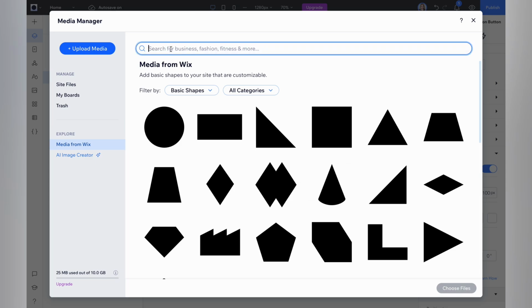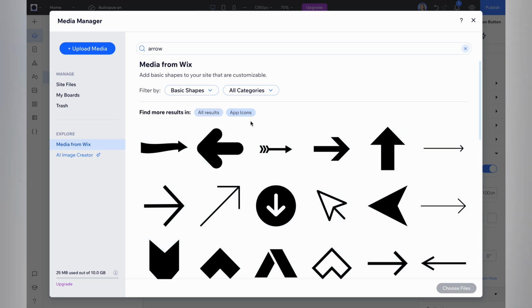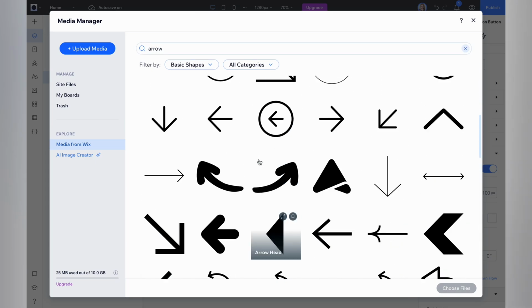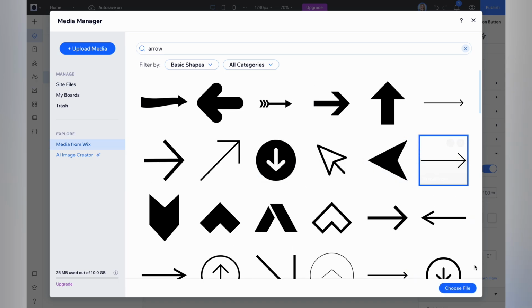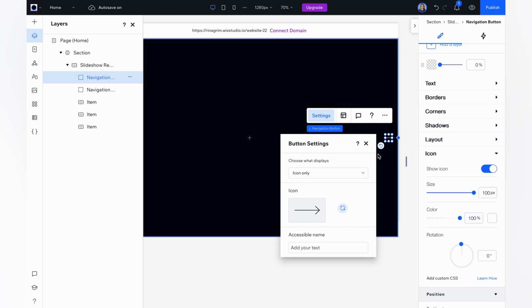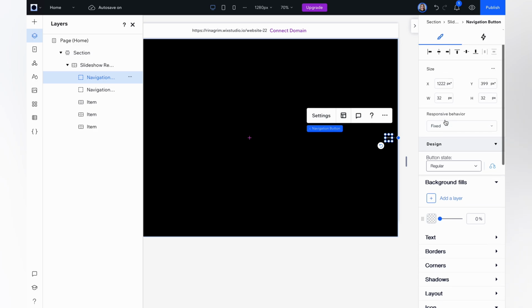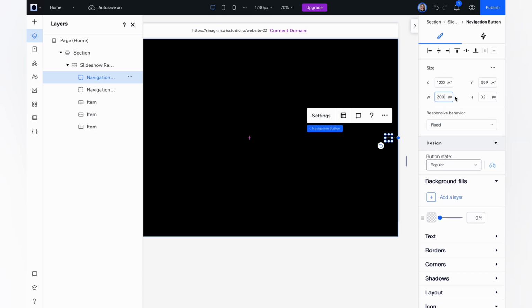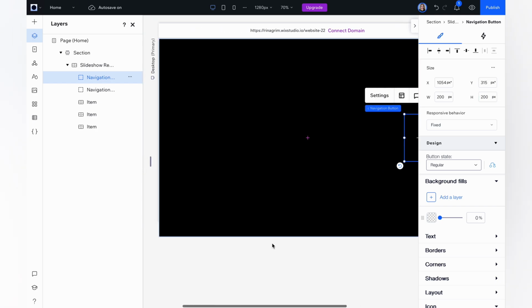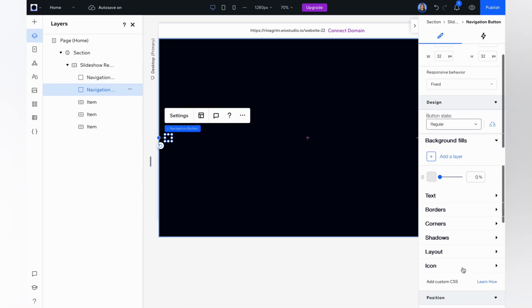In Wix Studio, you will find a huge collection of icons. You can add your own icons as well. Let's choose one of the options and click Choose File. Resize it to 200 pixels. Repeat the same steps with the other one.